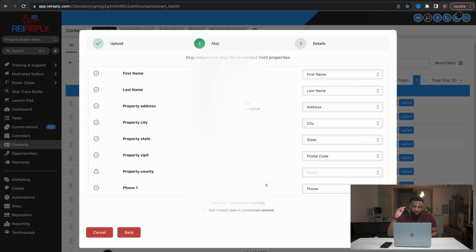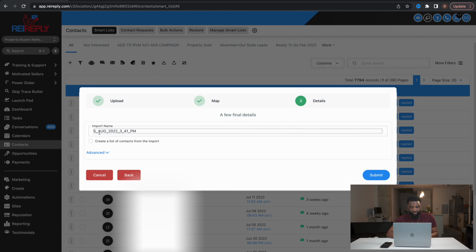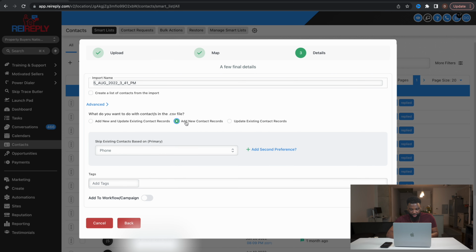So I just prefer to put them all in one row and market to the data that way. Now you have to make sure that if you have any rows that are not mapped, you go down here and click Don't Import Data in Unmatched Columns. Now you can go to Next, go to Advanced, add new contact record, and I'm just going to name this YouTube Test, which is a new tag, Test 1. Then we just click Submit.